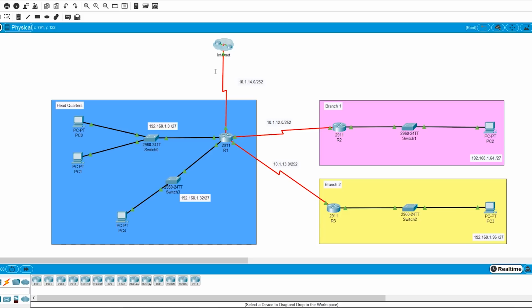We don't have to configure it because I'm simulating the internet here. So this is all the internet service provider who is going to give you this part, right? Even this IP address 10.1.14.1, which is router 1's serial 0/2/0 interface, is provided by the internet. So we're not going to configure anything there. We're just assuming that's the internet, right?